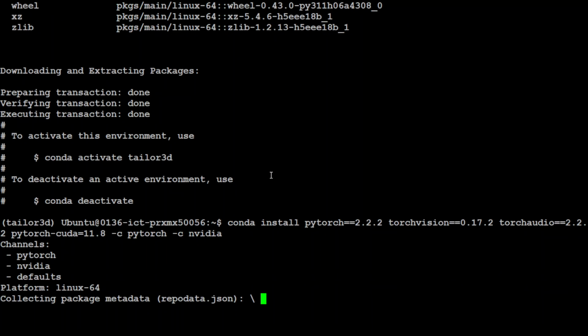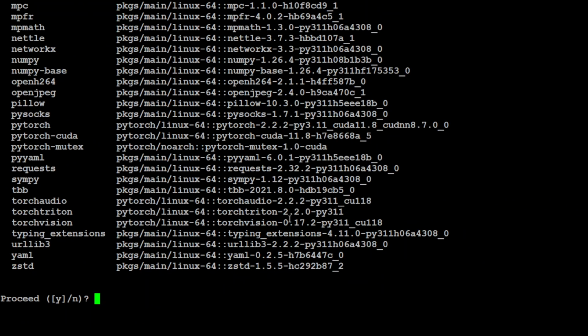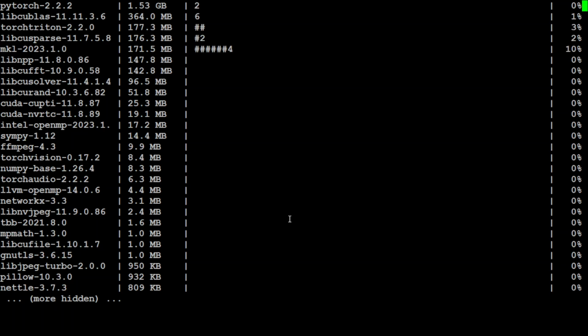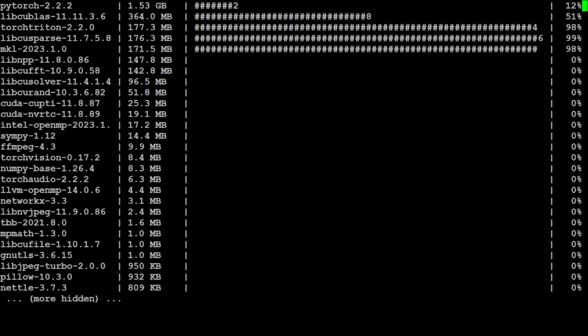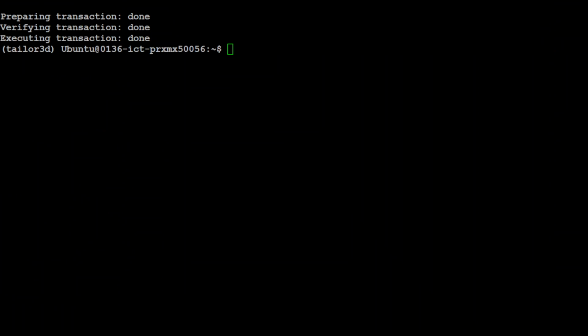And you don't have to worry about this command. You can get it from their project page. Let's wait for it to get installed. This is going to take a bit of time because there is a lot of stuff there. Okay, all the prerequisites are done.